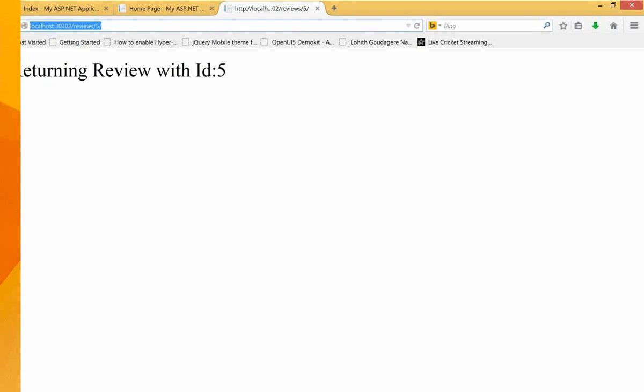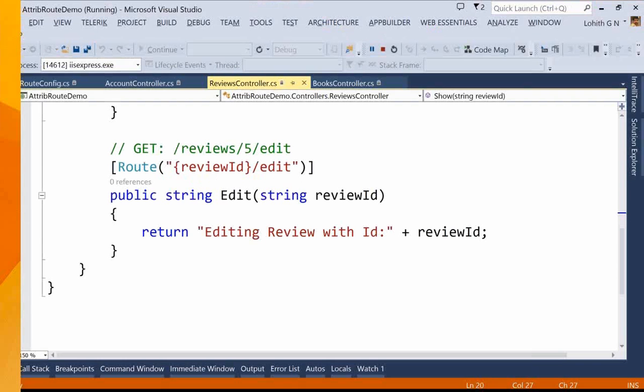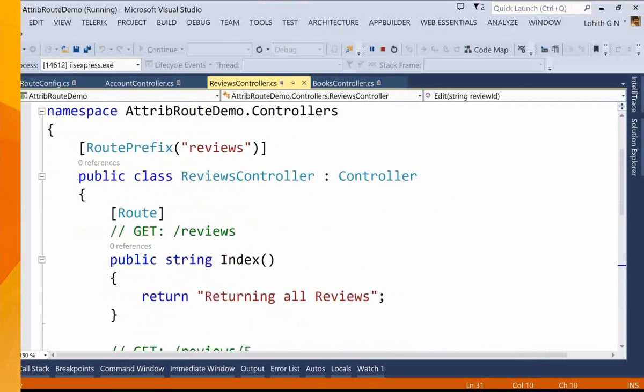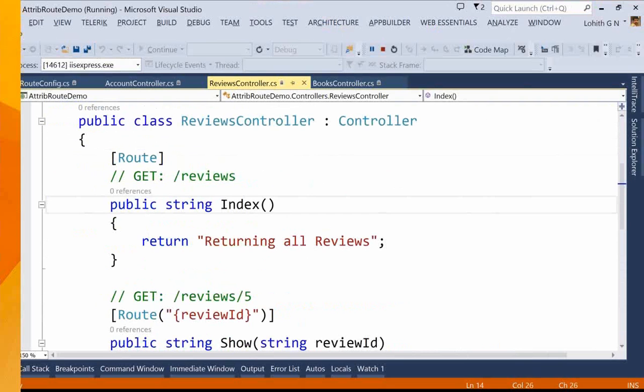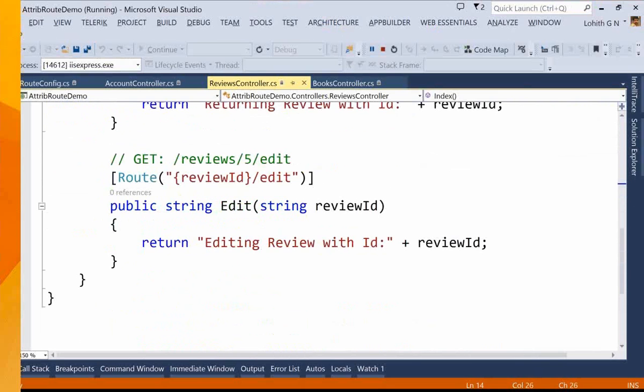So I can come back here and then say reviews. It says returning all reviews. And I can say review /5, and it will say returning review with ID 5, and I can say edit. It says editing review with ID 5. So this is basically like a simple way of not doing the repeatability. Rather, just put a route prefix and say reviews and say index review ID /edit. Okay. So this is attribute routing.